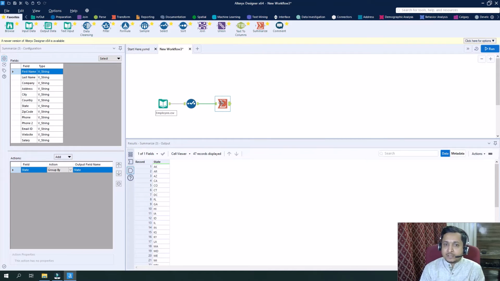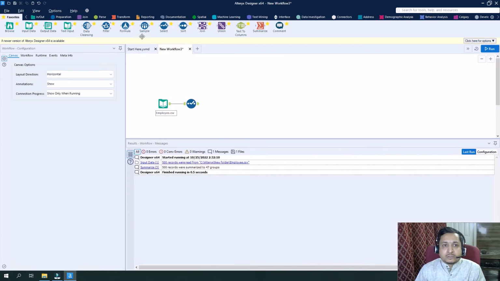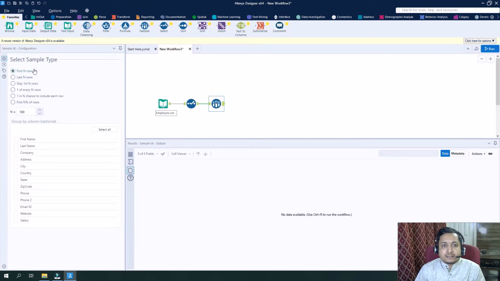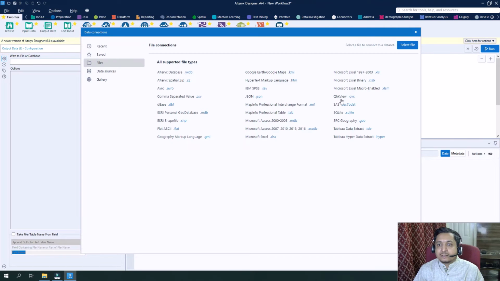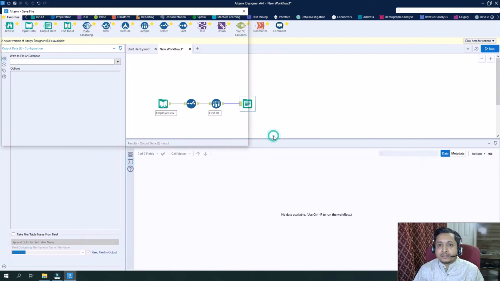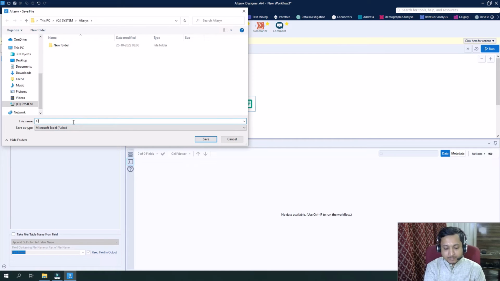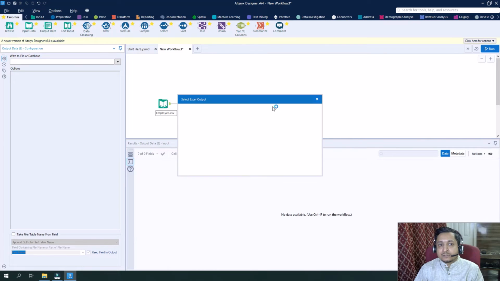So let's just sample our data to 30 records. And here I will set the N equal to 30 so that we will only select 30 records. Now what we will do is drag the output data tool and select the file and write it as an XLSX file. In this folder, let's name it as output and click on save. And by default, we will name it as sheet 1.